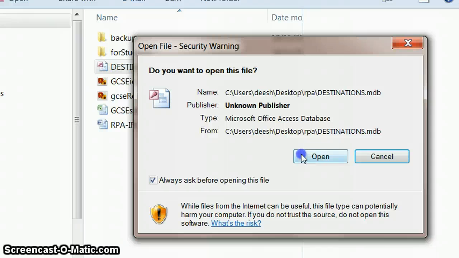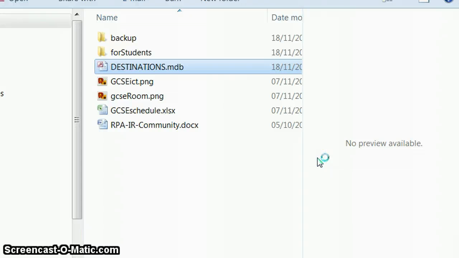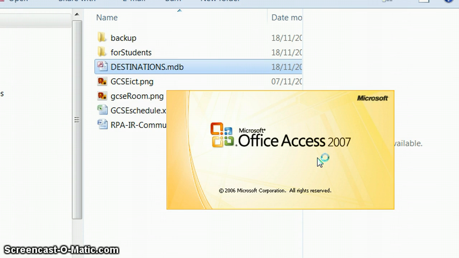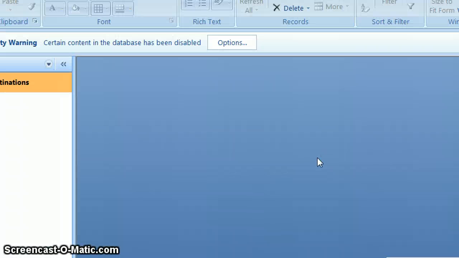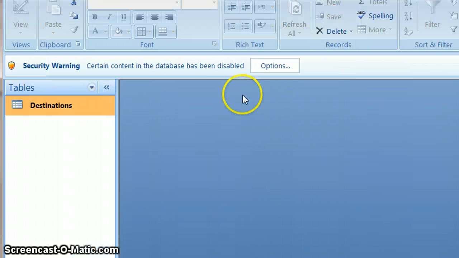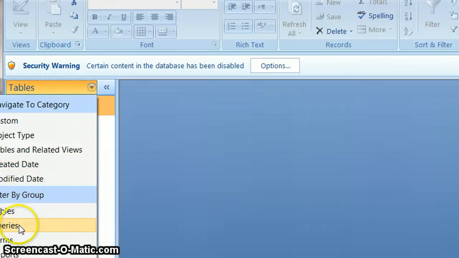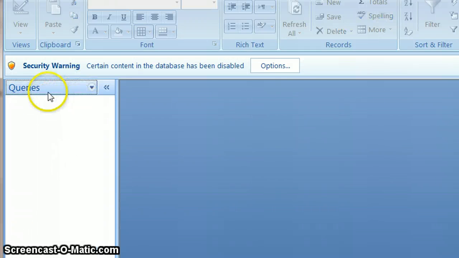So let's have a look at what this database looks like. When you open it, you might have used Access before, in which case you'll remember what this is, but this is the screen you'll probably be faced with. You won't see anything here. You'll have a security warning, and sometimes you might just have something else written here, not even tables. And all of these things are grayed out.